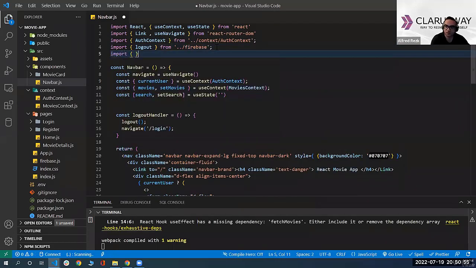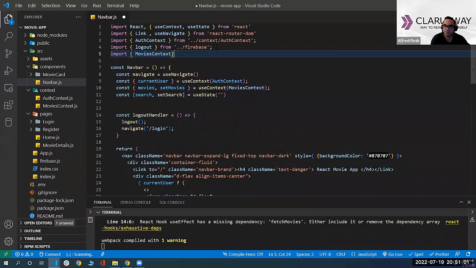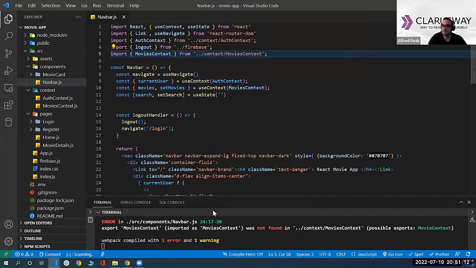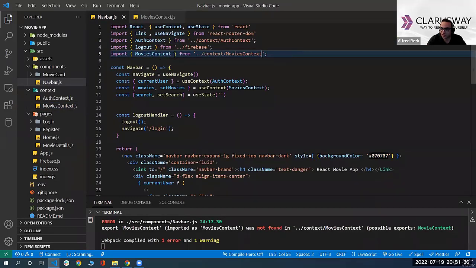Import movies context from, go up, context, movies context. Okay. Movies context wasn't found. Let me go to the movies context. Let's get exported.